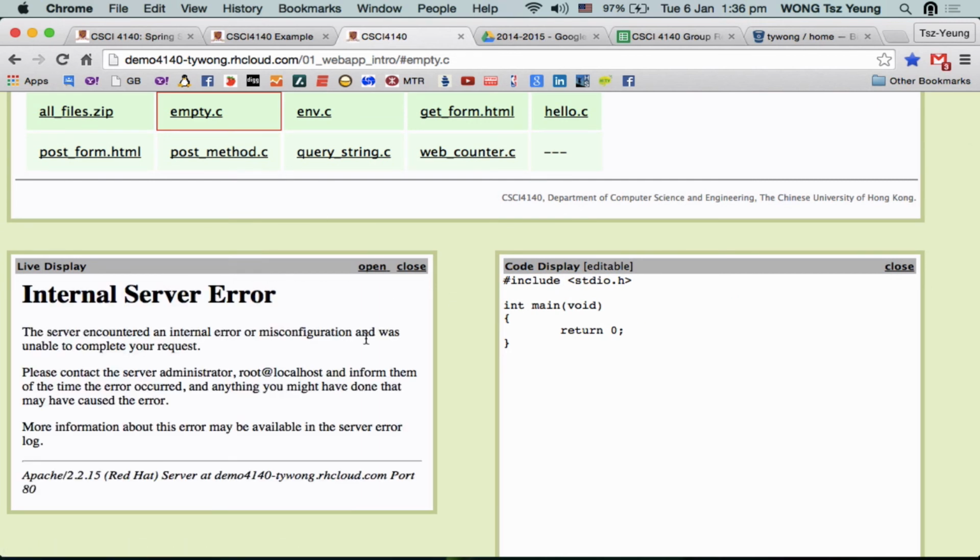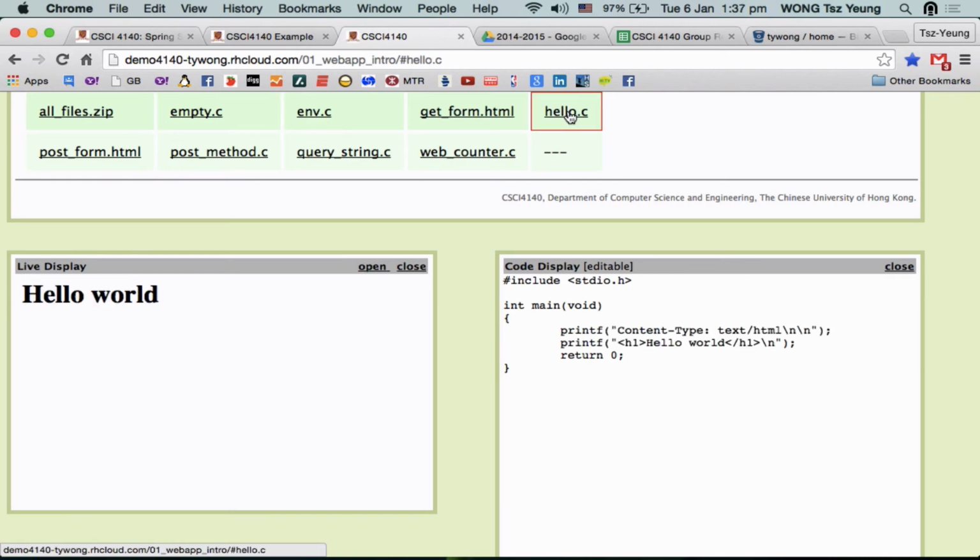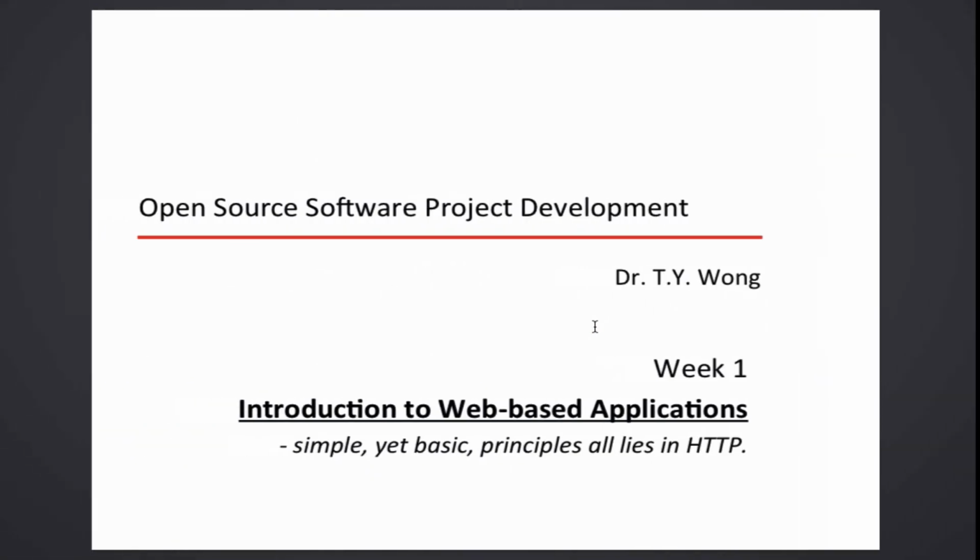Let's say you click on this, and on one side, of course, I will tell you why it's an internal server error. Okay, let's click. This is okay. Don't think that I do something wrong. Let's say I click in here, you can see the C code, and at the same time you can see the results. Later on I will use this as a demonstration.